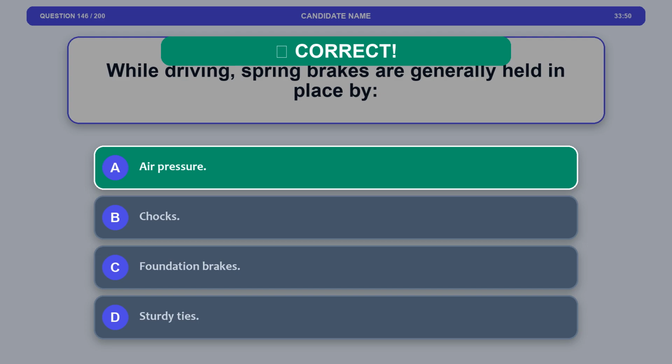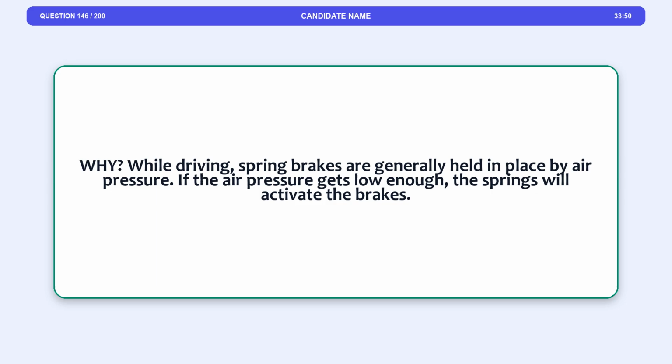The correct answer is option A, air pressure. Explanation: while driving, spring brakes are generally held in place by air pressure. If the air pressure gets low enough, the springs will activate the brakes.